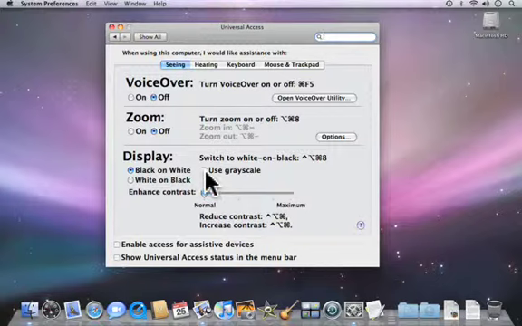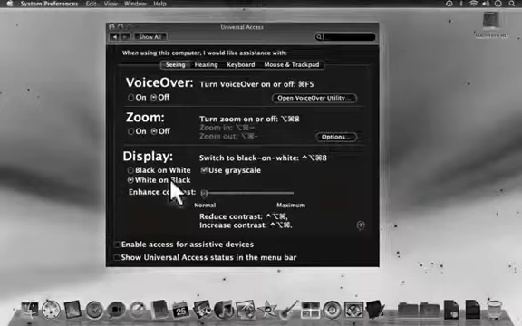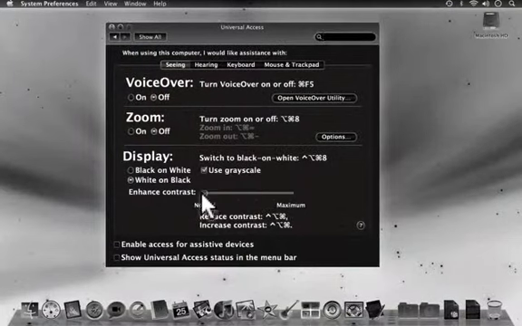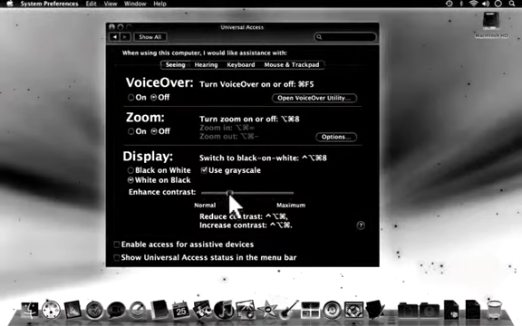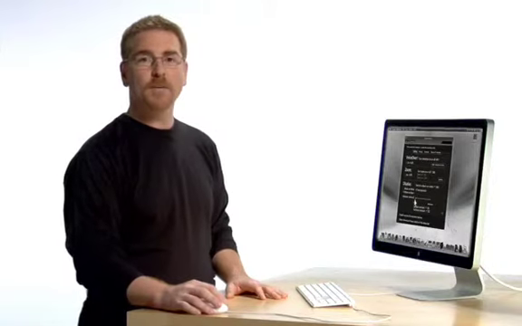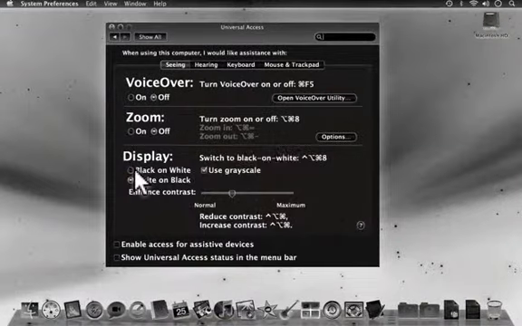First, I'll choose Use Grayscale, and you'll notice that all of the color has been removed from the screen. I can also reverse the video so that we have white text on a black background. This increases the contrast to make it easier to see and removes some of the glare. You also have an adjustment to increase and decrease the screen contrast, whether you're viewing items in color or grayscale.